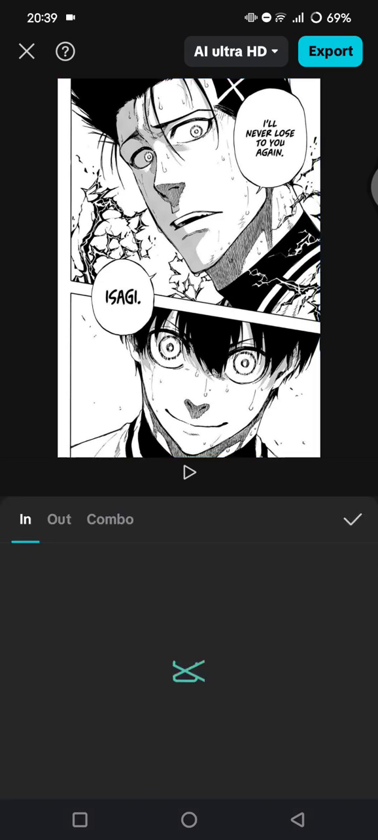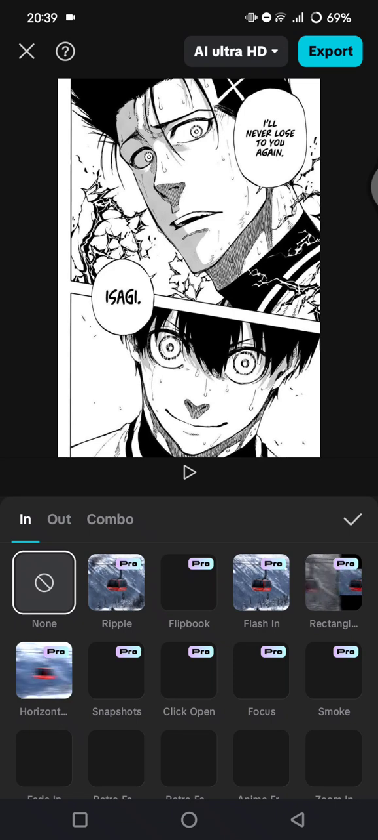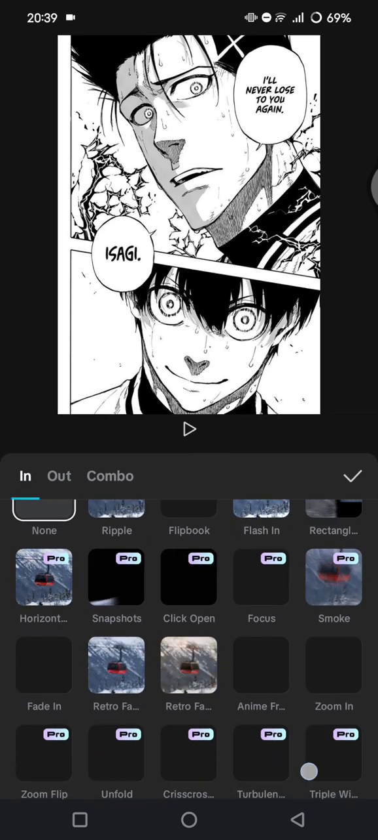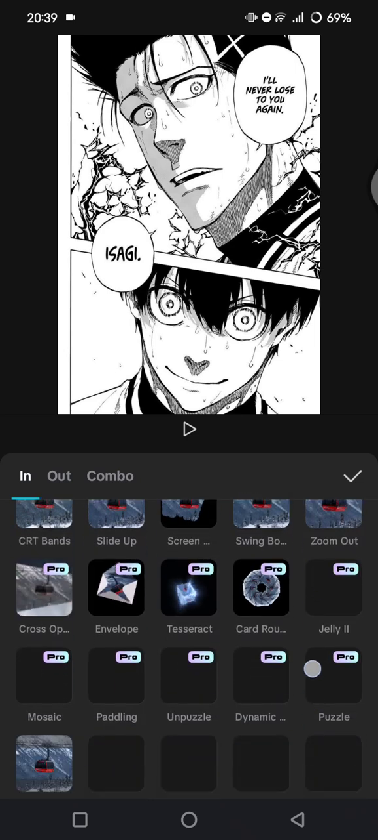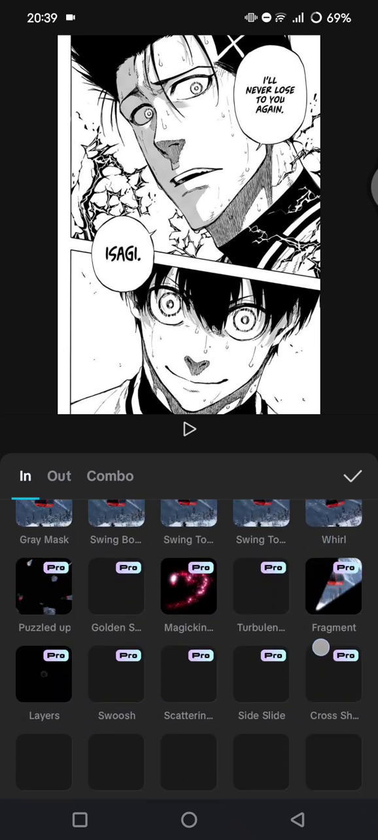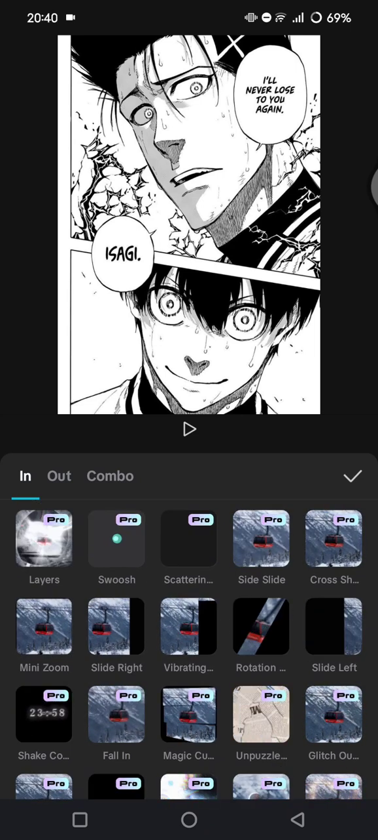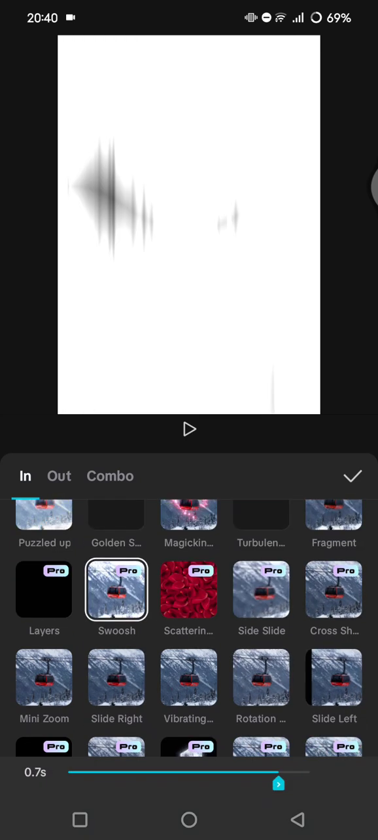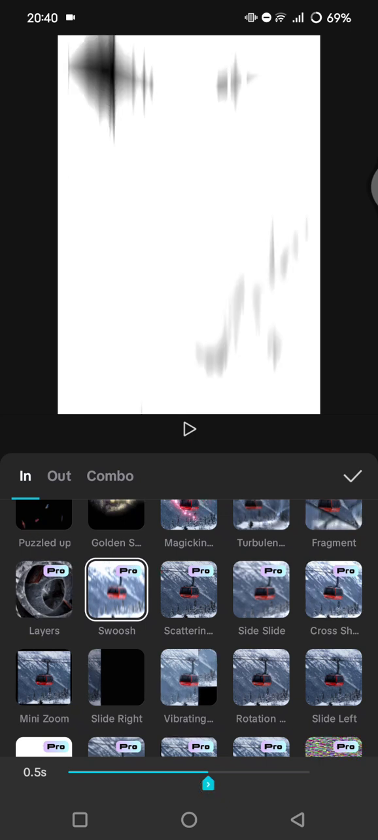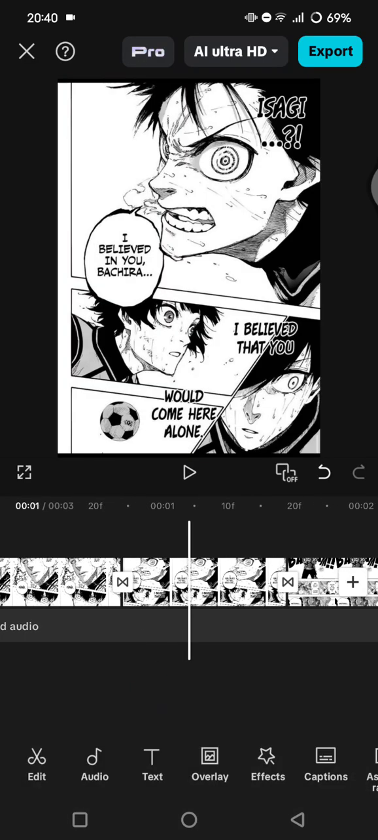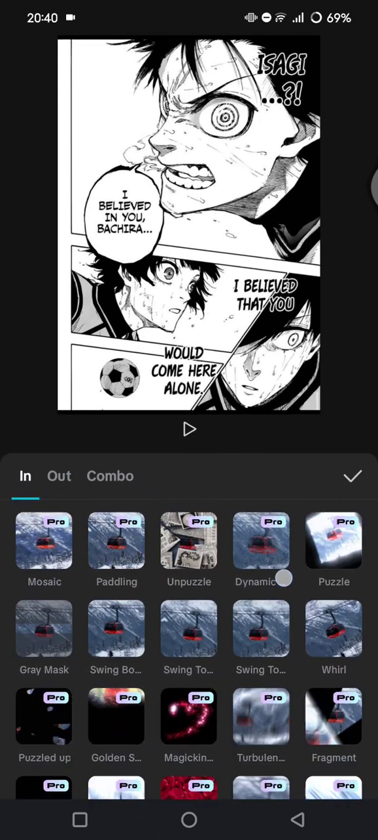Go to animation and under the in category find the swoosh animations and you can apply it to all of your clips. So find swoosh. Okay, this one's right here. Set it to around 0.5 seconds. Okay, apply it to all of the clips. So just repeat the same steps for all the clips.